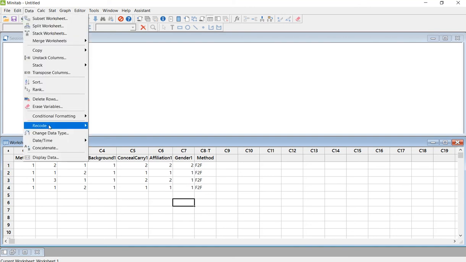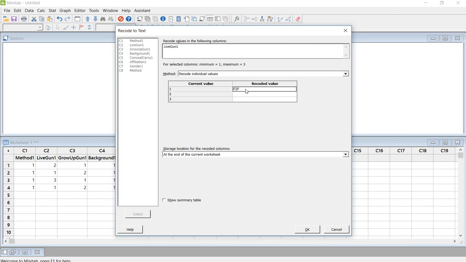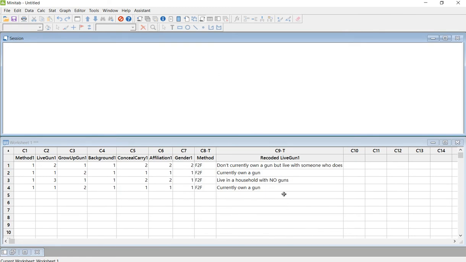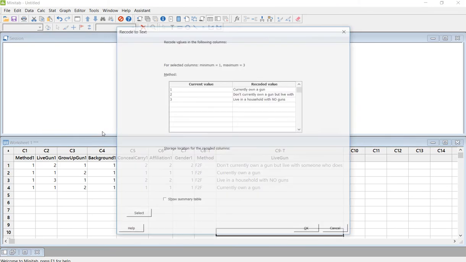So let's go ahead and then do data, recode, to text, and this time we're going to do a gun, and there's 3 of these. So for this one, it's currently own a gun, then don't currently own a gun, but live with someone who does, and live in a household with no guns. Into the worksheet. There we go. Okay. So you can see, and then you can actually come here and get rid of that, and get rid of that. And there you go. So then the next one, recode to text.